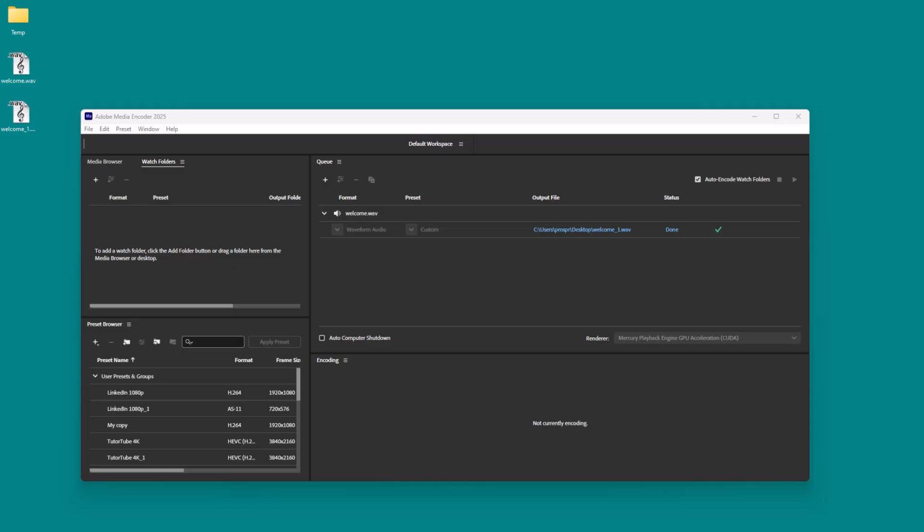So that is how you can use the loudness normalization inside of Adobe Media Encoder.